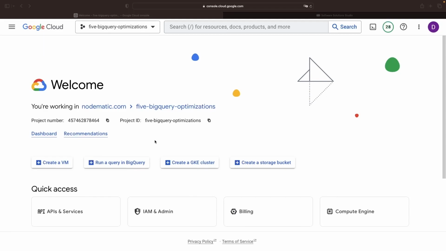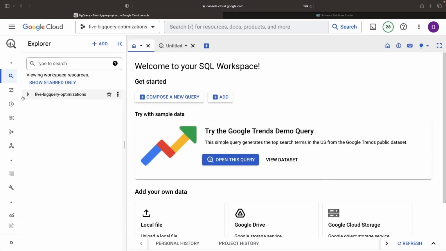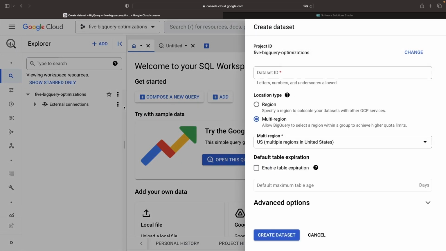Hello! In this video, we're exploring 5 nifty techniques to supercharge BigQuery's performance while keeping costs low. Who doesn't like more performance at a lower cost? We're in a new project today, and I'll navigate us to the BigQuery SQL workspace, where we'll set up a new dataset.